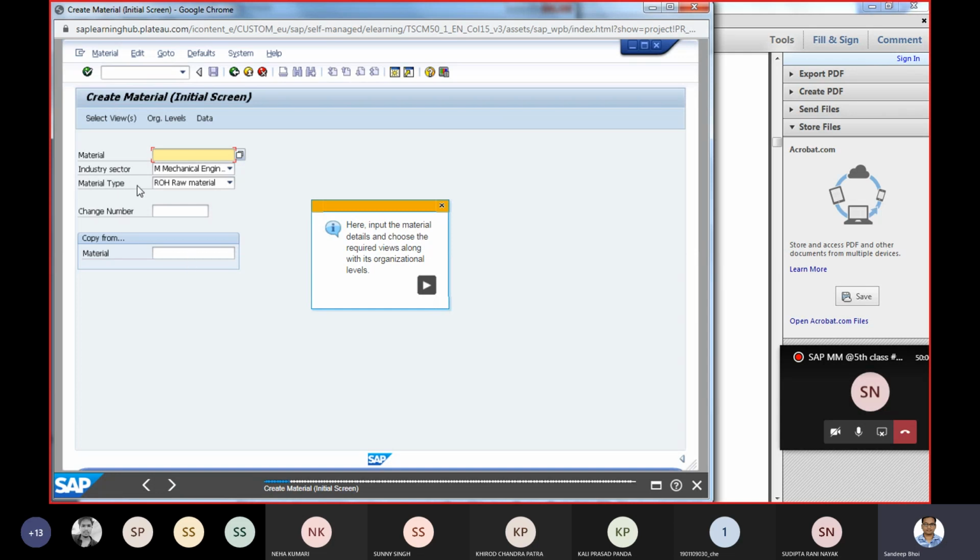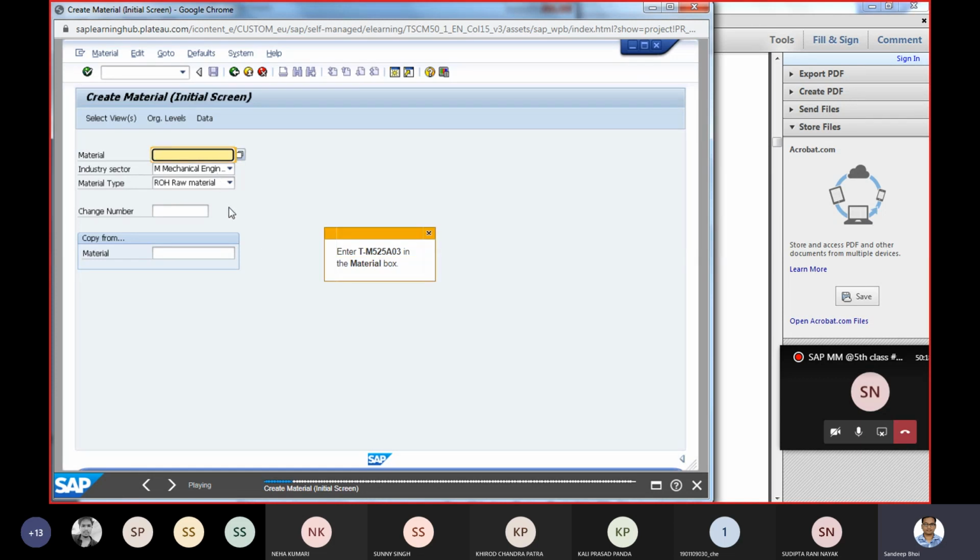So you can see here, input the material details and choose the required views along with the organizational levels. Here we'll choose the material, as we want to create a new material master record for this particular material, like TEM525803. We have selected the industry sector as mechanical engineering and ROH raw material. Here we don't have to put the change number, it is also working without giving that change number. And you need to select view.